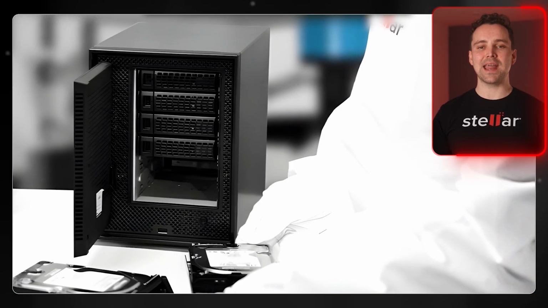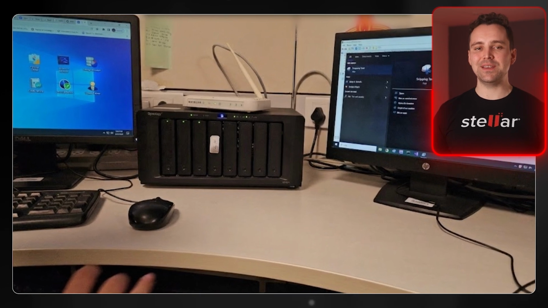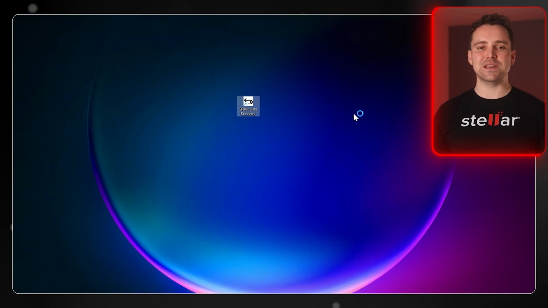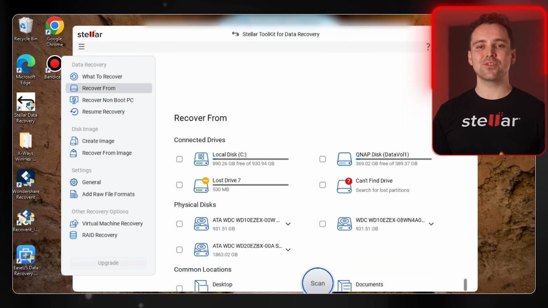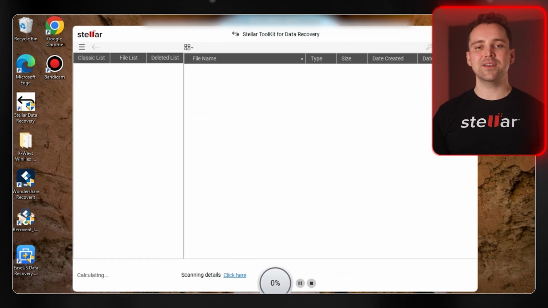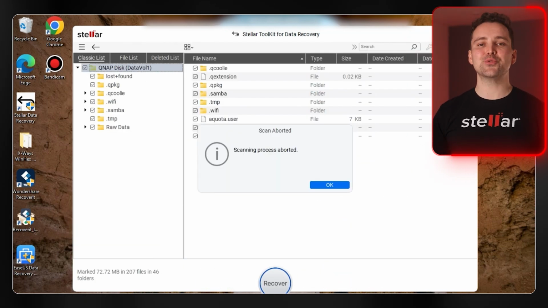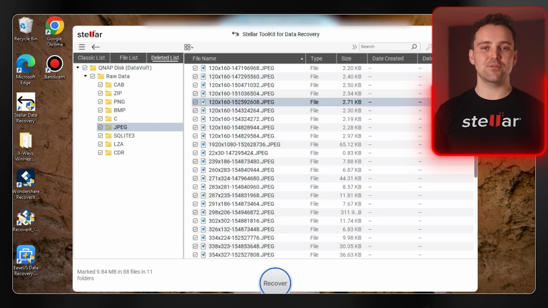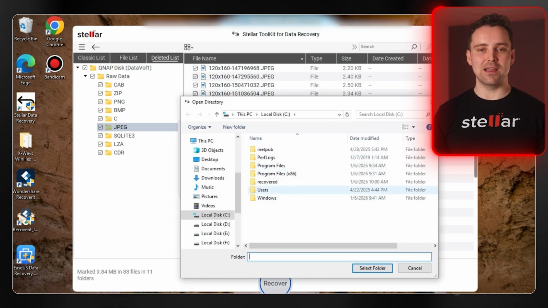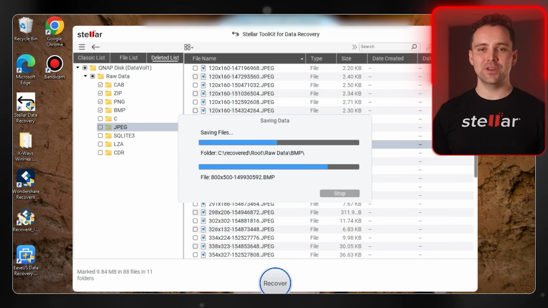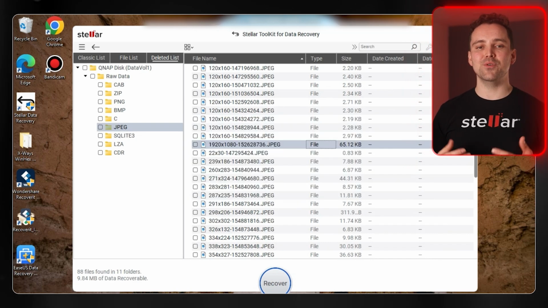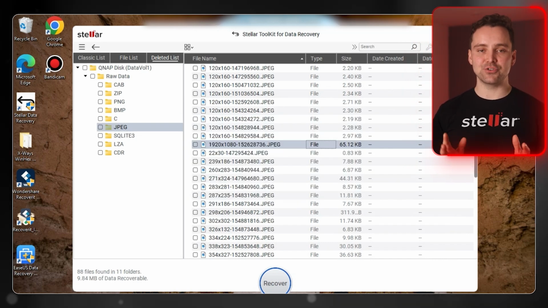1. Remove the NAS drives. 2. Connect them to your PC via SATA cable. 3. Launch Stellar Toolkit for Data Recovery. 4. Select the NAS drive. 5. Run a deep scan. 6. Preview your recoverable files. 7. Recover them to a different drive, never the NAS disk itself. Once your files are safely restored, you can rebuild your NAS and move everything back, clean and stress-free.